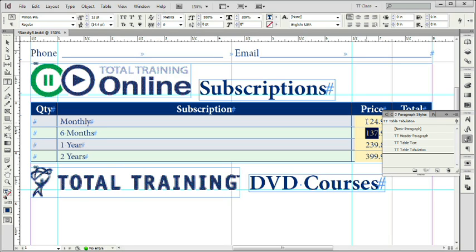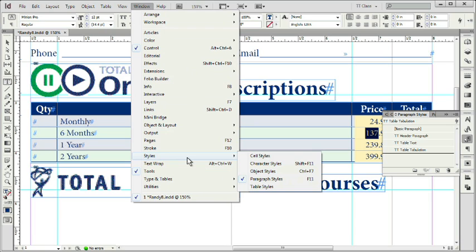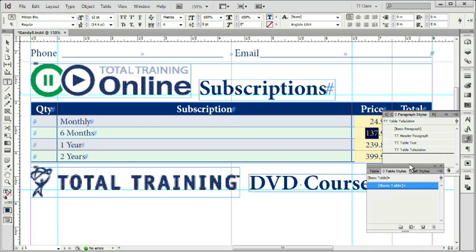Now that we've built the styles that we want to use in the table, we can build the table styles that we want to work with. Now to get to that, what you do is you go to the window pull-down menu, you go to Styles, and then you select the Table Styles panel. And that brings this information up on the screen.